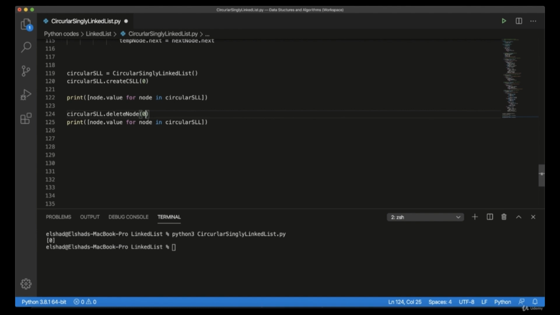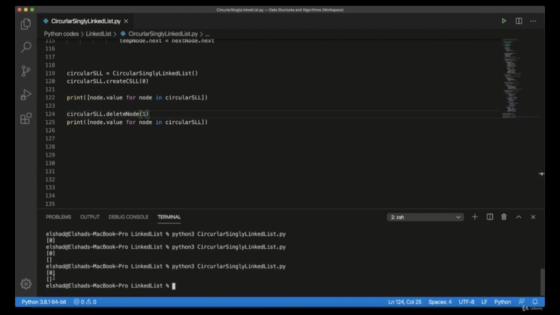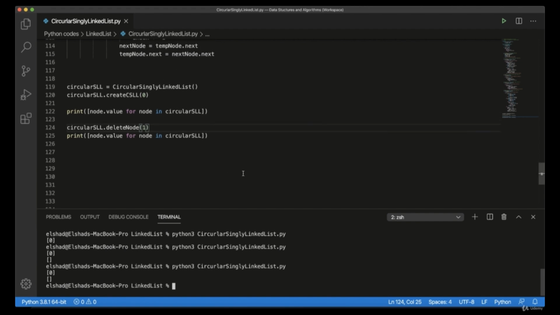So for now I will put, for example, 0, which will delete the first element. So if I run it, you see that initially we have one element, now we don't have any element. If I put here 1 also, it will be the same case. So if I put here 1, you see that 0 gets deleted. So our function works perfectly.